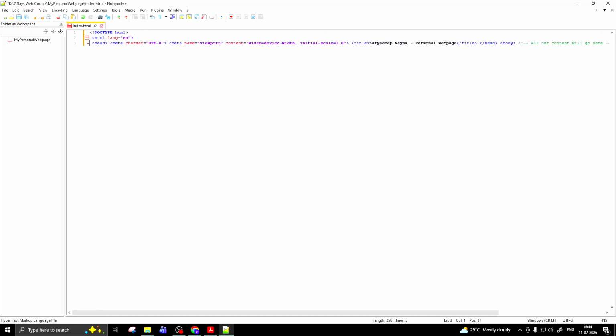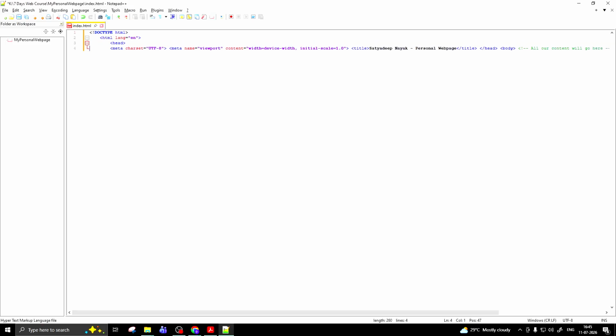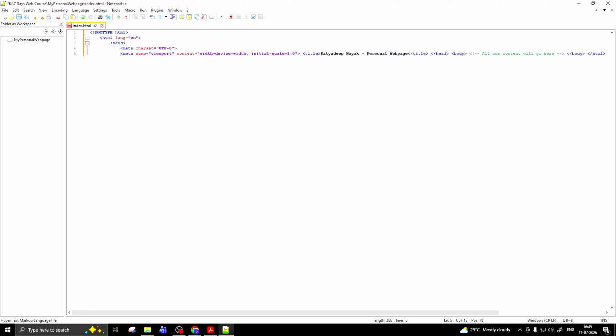add HTML, add the tag, then enter the title, then add the body, close the body, close the HTML tag.